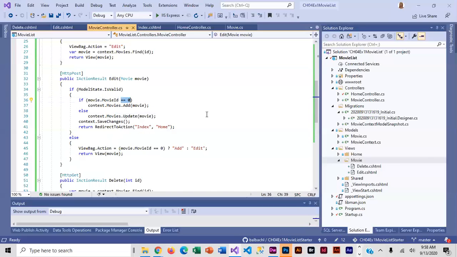And if you remember in a previous video, I said that it was going to use the edit view to add and edit. So if they're adding something that's new, there is not going to be an ID. And so you can see we're using that private context, we're using our table, and we're adding the movie data that we are receiving from the form. That is getting added to the database.